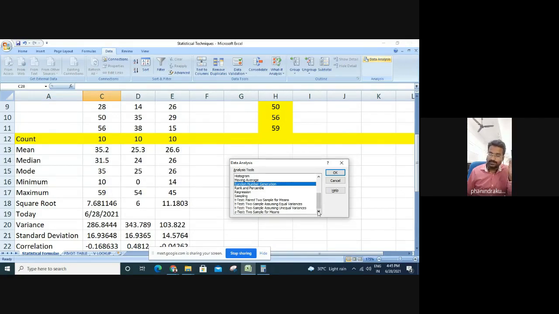The only thing is that you must be sure which type of statistical test is to be applied for the data available to you. Don't apply just whatever test is available. See which is the appropriate test, whether correlation, regression, t-test, chi-square or ANOVA is appropriate. Then only apply the test. If not, don't do this.